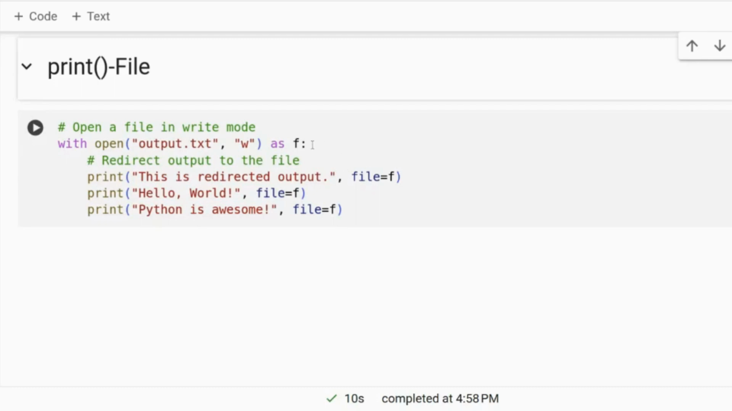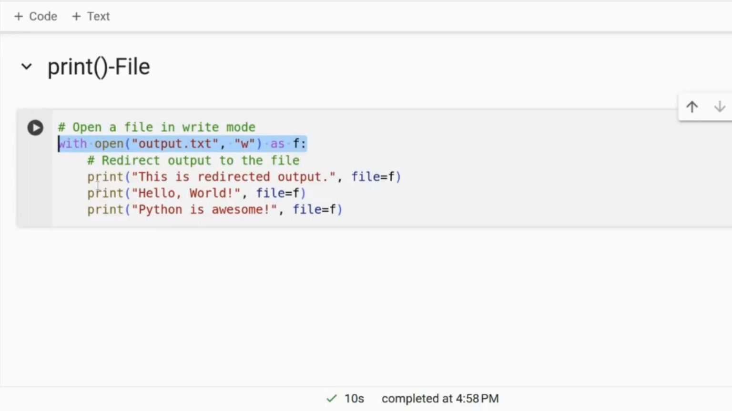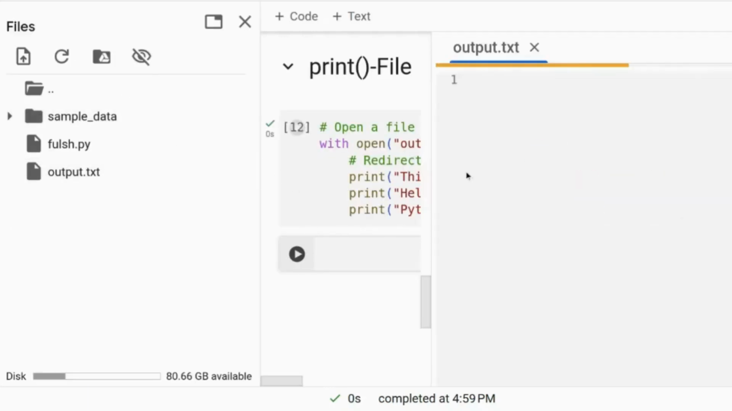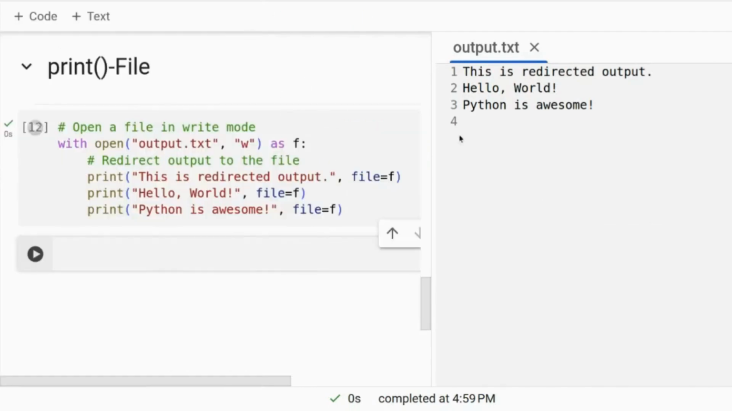For this aim, we need to first open a file. We will discover file handling in the next videos. But for now, understanding that this line only opens the file and stores it in the f variable is enough. So we pass this f as the file argument to the print function. And if we run this code, we can see all outputs are redirected into this output.txt file.